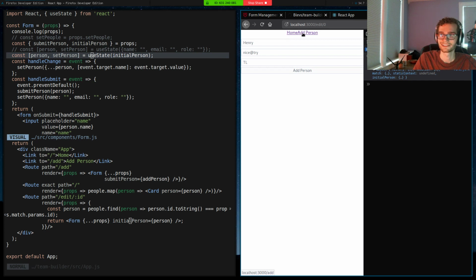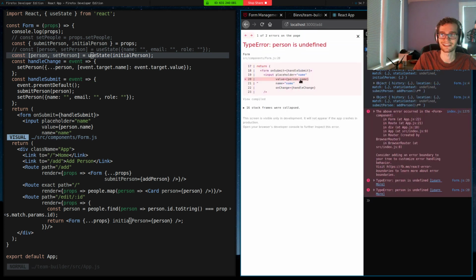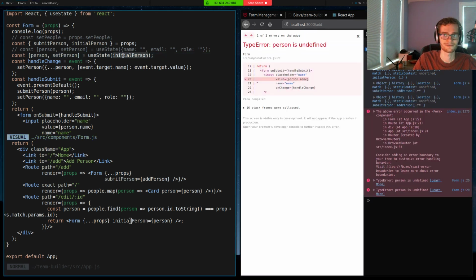But if I go to add person, I get an error. And that's because we don't give it a value of initial person. So that's going to be undefined. And then when I try to do undefined.name, I get an error. So what we can do is we can write some logic in here that will use initial person if it is defined. But if it isn't, we can use our default empty object here.